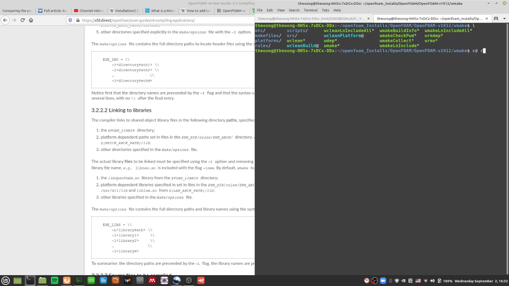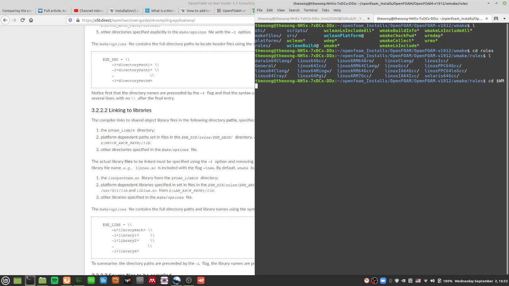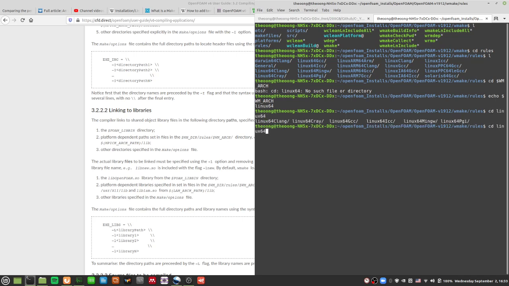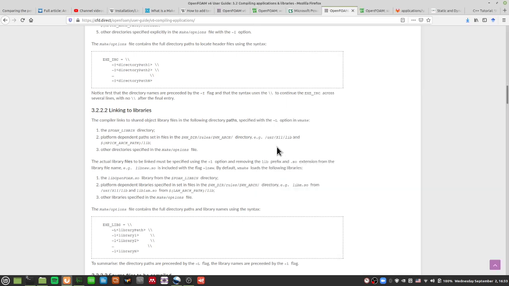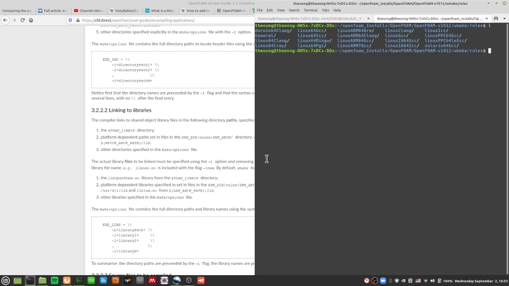You can go to rules, and I see wm arch. Let me echo wm arch to see what it is. Linux 64. So let's see Linux 64. Okay, there is no Linux 64 here, so to speak. But anyway, we can go and look there, and here is where you can also look for certain libraries.